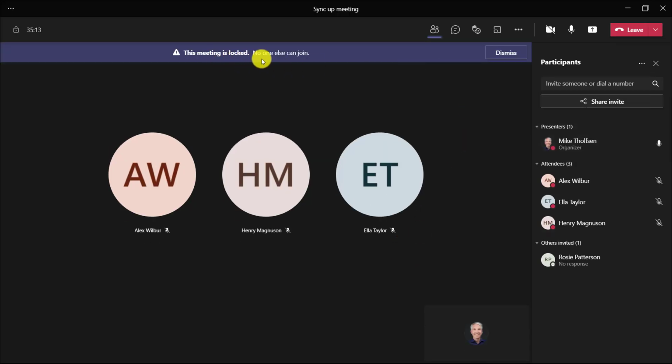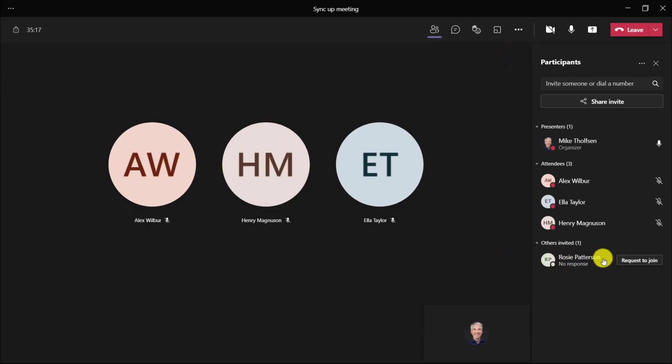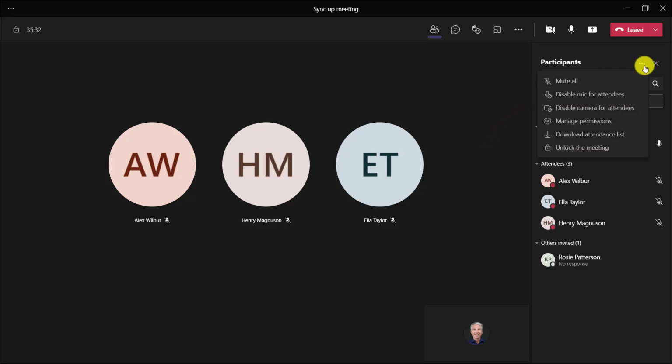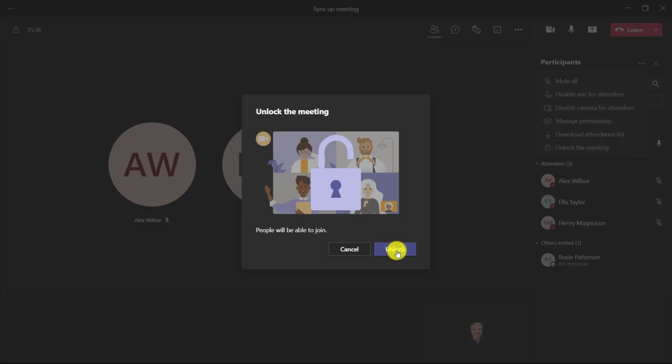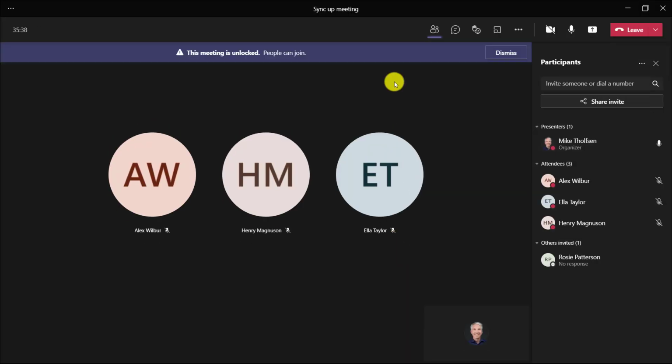Now I get a little prompt up here that says the meeting is locked, no one else can join. I'll dismiss it. So, Rosie Patterson right here, she never joined the meeting even though I invited her. I guess she's not going to be able to join. Now, if I was really hardcore, I could leave it locked, but I feel a little bit bad about Rosie not being able to join on time. So you can unlock it as well. I go back to the three-dot menu here and I choose to unlock the meeting. There we go. I'll unlock it. People can rejoin again and you get a little prompt at the top.